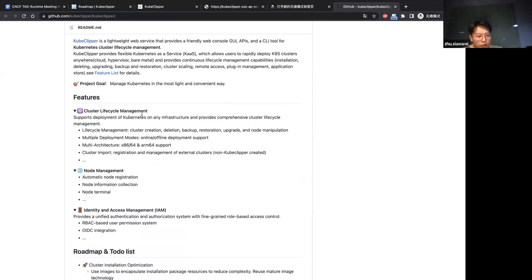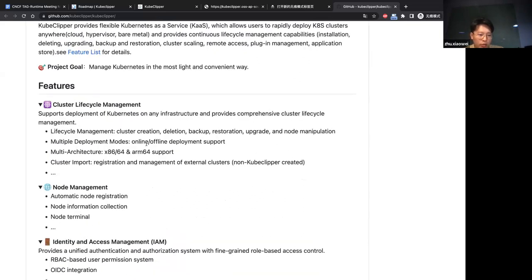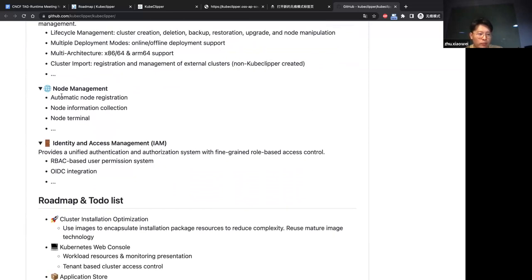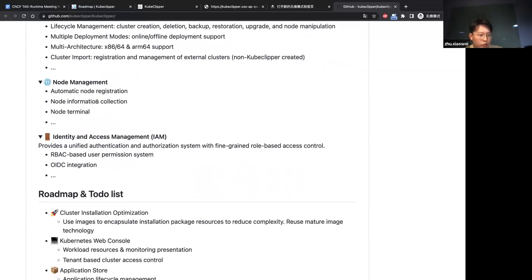And then next part is talking about the features. Now our project KubeClipper supports deployment of Kubernetes on any infrastructure and provides comprehensive cluster lifecycle management. That means cluster creation, deletion, backup, etc. KubeClipper supports multiple deployment modes. That means online, offline deployment support, and also multi-arch architecture. And cluster import. That means we can import non-KubeClipper created clusters. Node management: KubeClipper can automatically register nodes and collect node information.